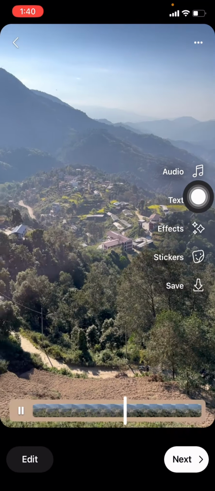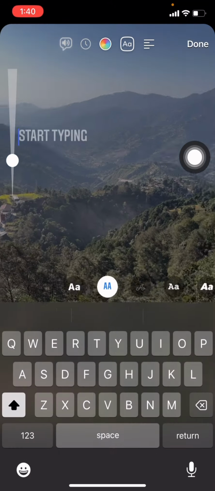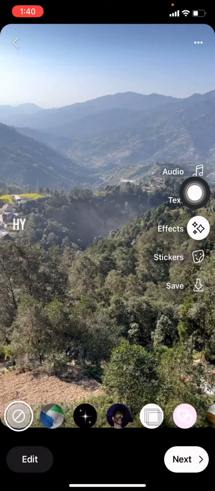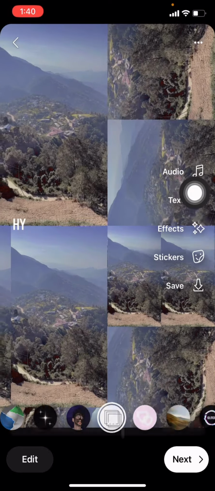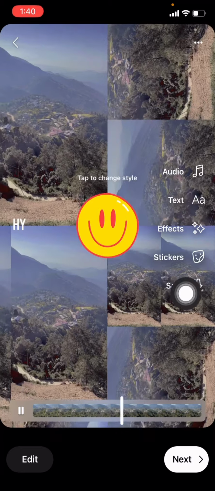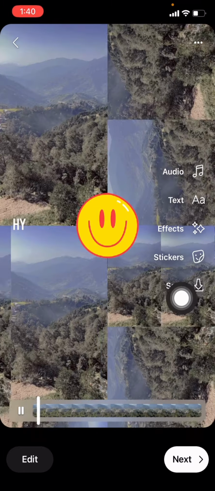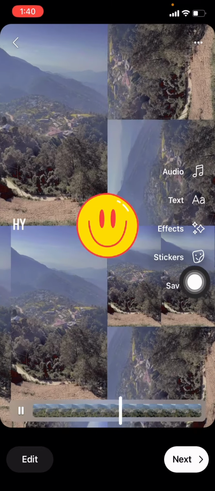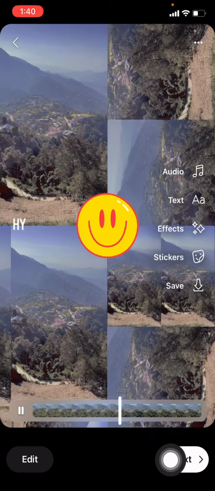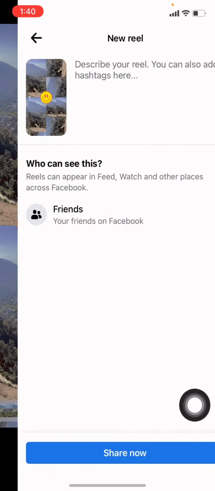Likewise, you can add some text. You can add some effects to your video. You can add some stickers. If you want to save your video to your gallery, then you can tap on this option save. After you are done with your editing, tap on next given at the bottom right corner.